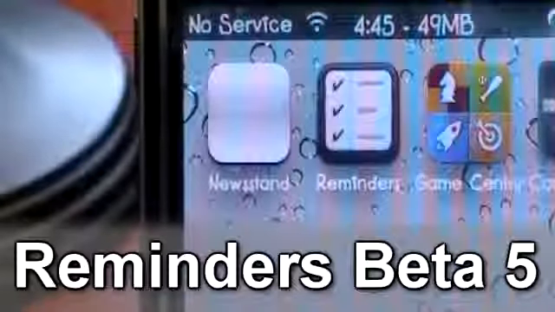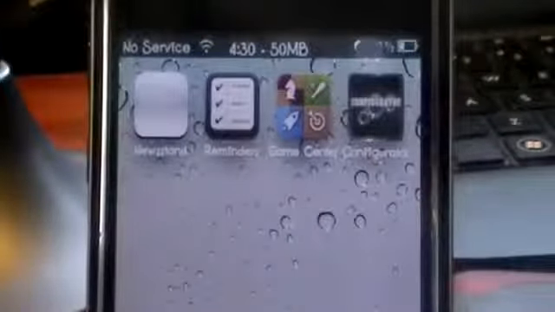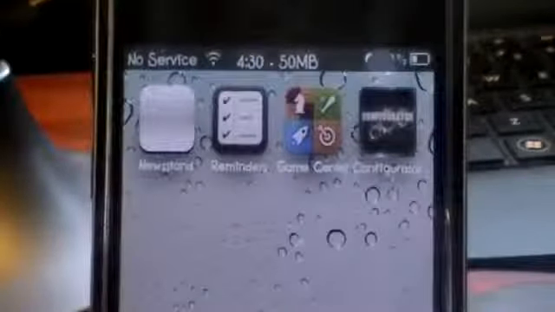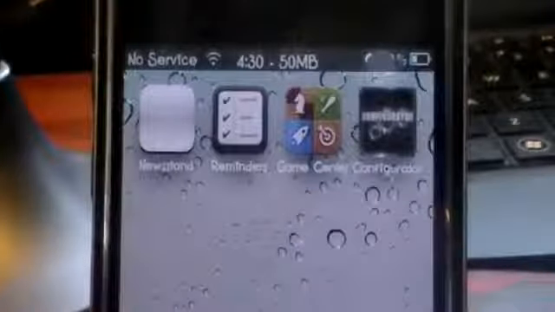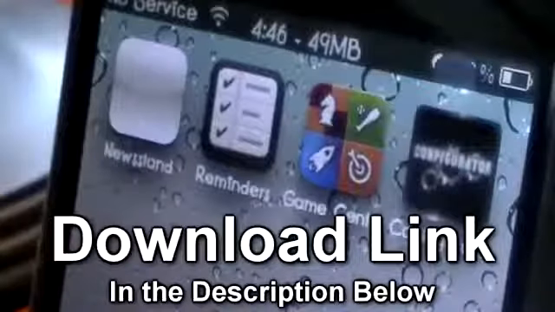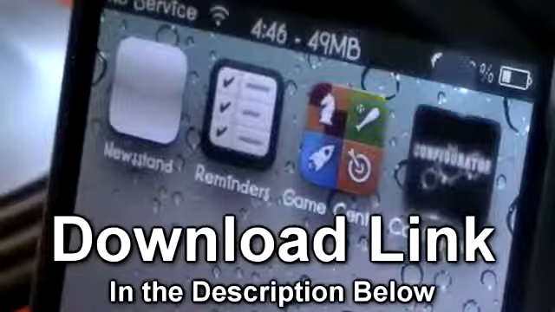Today I got the new Reminders Beta 5. This is the last beta before the final release, so I'm just going to go over the new things in this new beta. As you can see, the Reminders icon changed and it's not that glossy. To me, the Reminders app looks better than the previous betas, so that's changed.